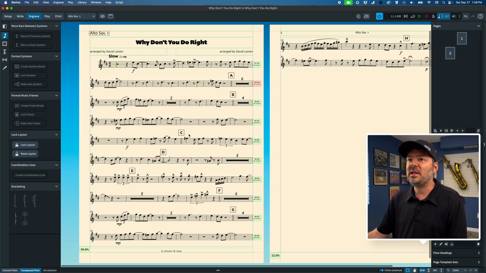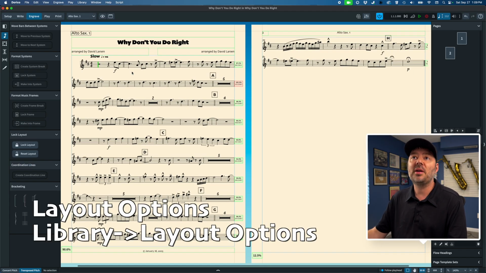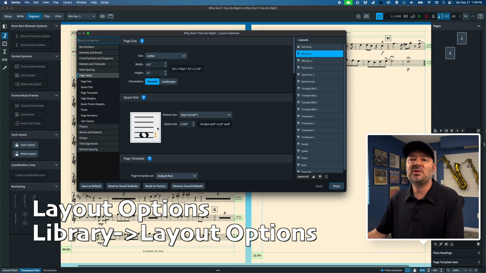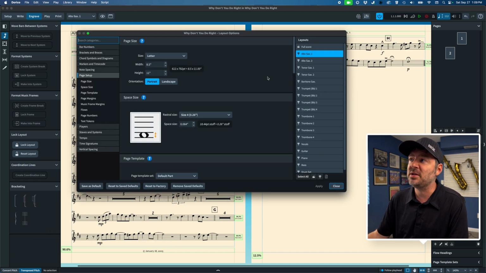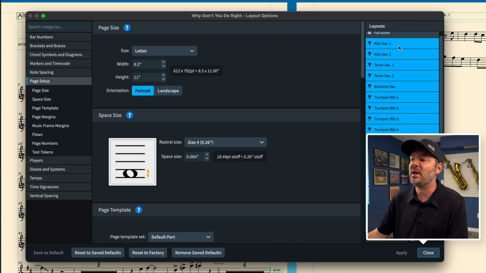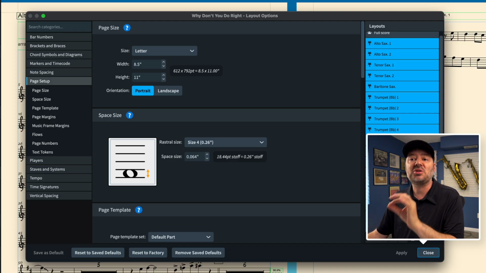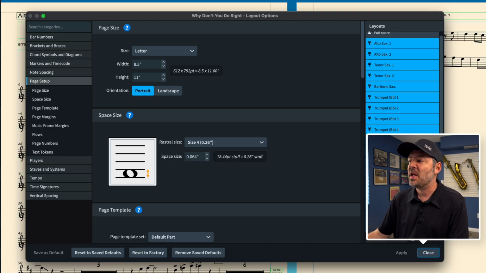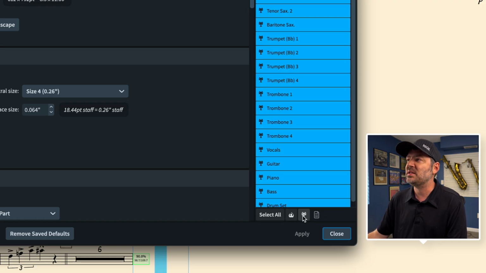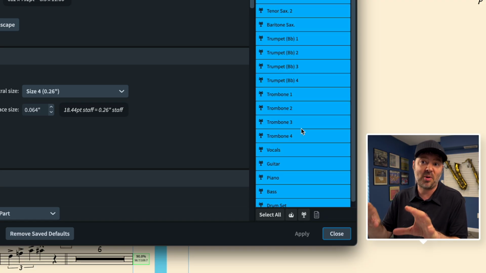Going back to the lead alto part here, I'm going to go under Library to my Layout options, and then set some defaults. Because I'm trying to do this for everything at once, I'm going to highlight the alto sax part, hold down Shift, and go down and highlight all of my parts. This way I'm able to make changes to all of them at the same time. There's also a hotkey down here, so if you hit this little one that looks like a music stand, it'll automatically select all your parts for you.